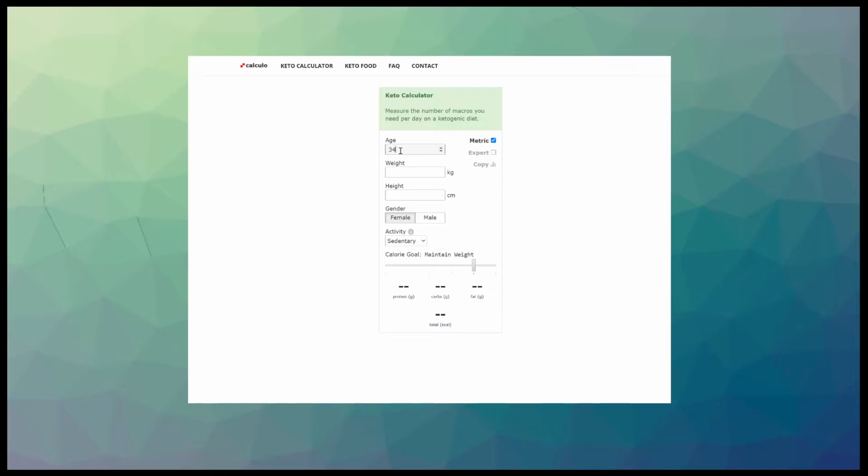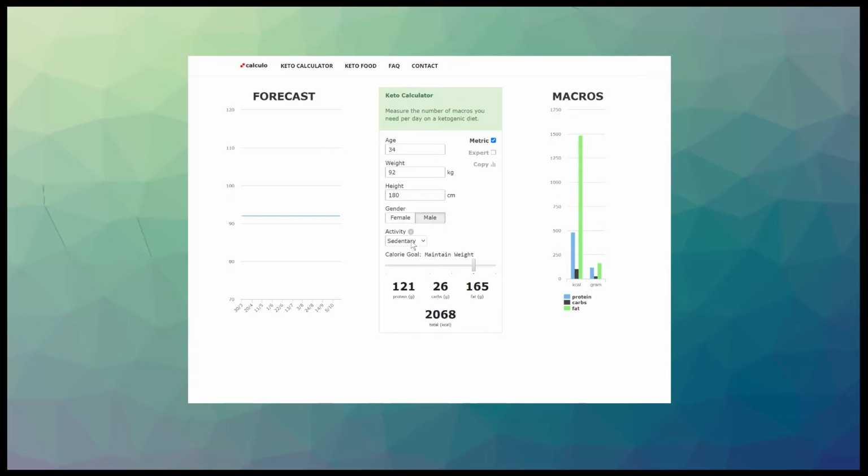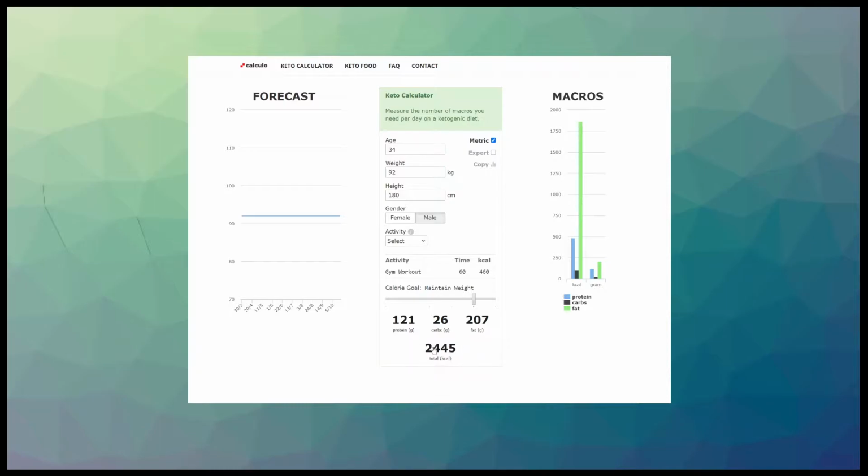So you start with your age, your weight, your height, gender, and then if you do any exercise, you just add it, say 60 minutes in the gym, and add plus. So in the bottom you have the calories you need for a single day, but here's the most important thing. Those are the goals for each single day: protein, carbs, and fats.